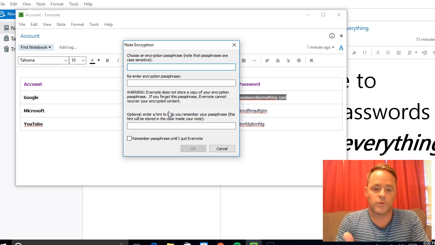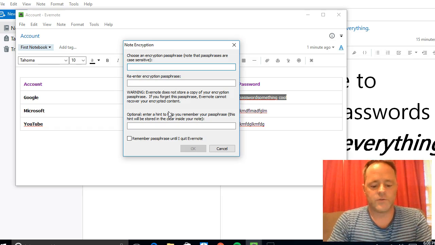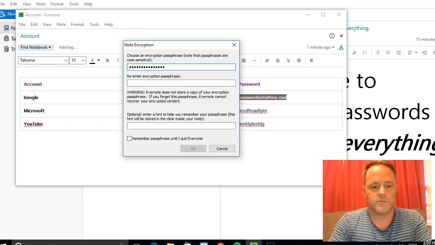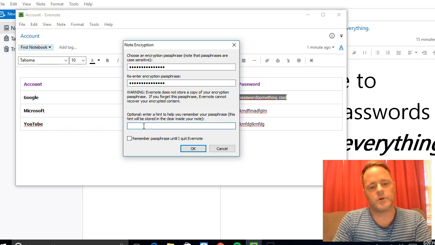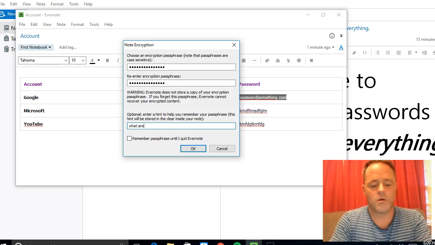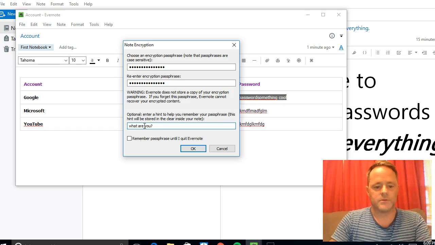So for this, I'm going to make it real simple just for illustration's purpose. I need a passphrase that I can remember, and it's going to be, "I'm really awesome." Nobody guessed that. Then I have to re-enter it. And this is optional, but I would always recommend doing the little hints to make sure that you remember what your passphrase was in case you forget. So I could say, what are you? I'm really really awesome, right?